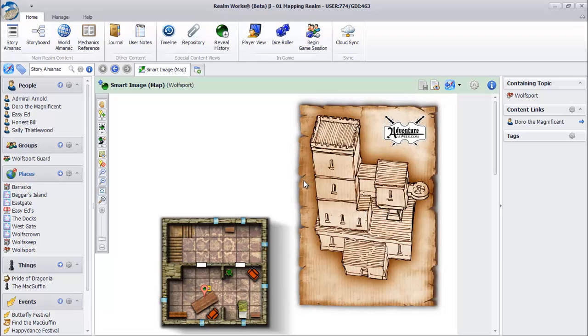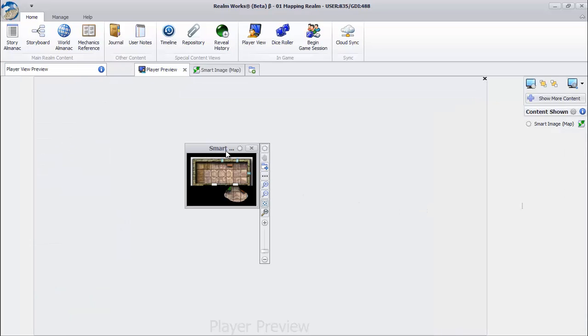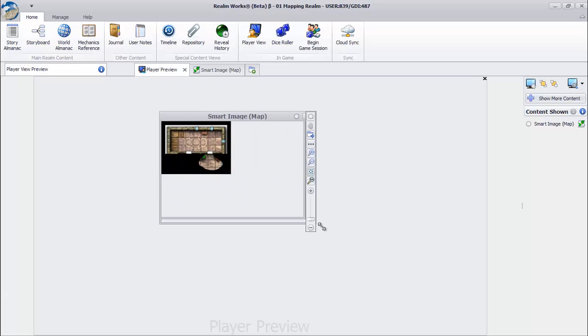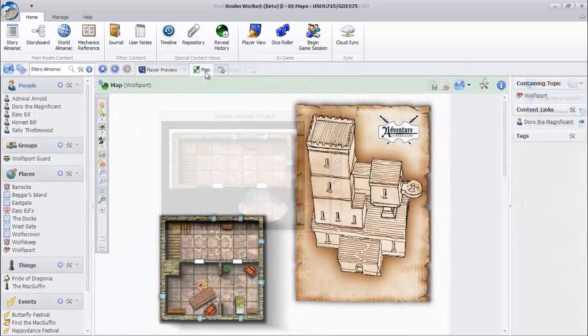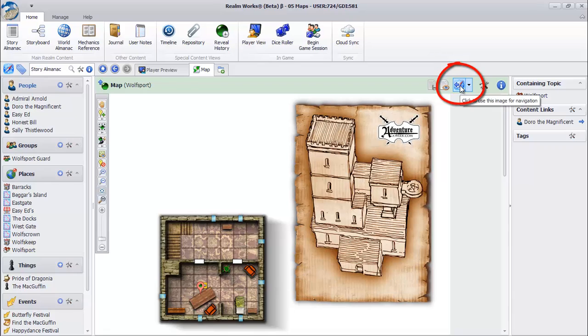To see the map from the player perspective, right-click anywhere on the map and choose Show in Player View. As you can see, only the areas you've revealed are shown, and only pins you've revealed are shown to the players. You can also use maps for navigation.